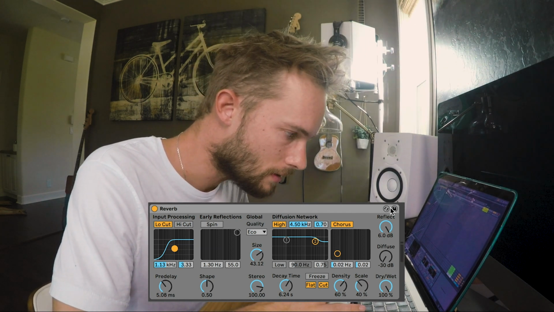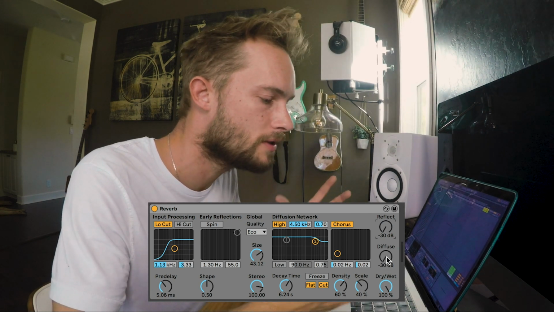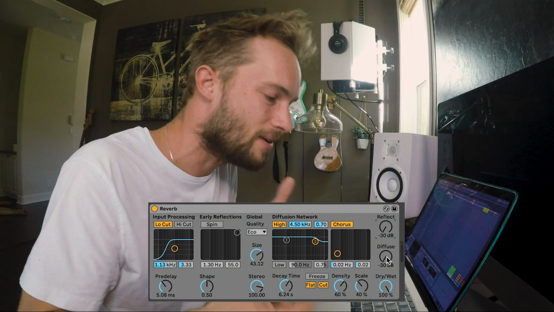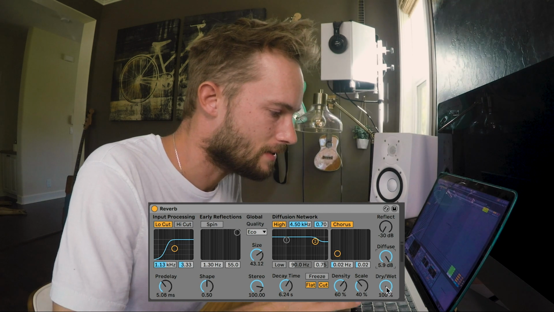Now, this knob, if we turn the reflections all the way down, and now we're going to talk about the diffuse network. So the later part of the reverb, the tail of the reverb, if you prefer. So let's turn that all the way up, and let's hear how this sounds just off the bat.